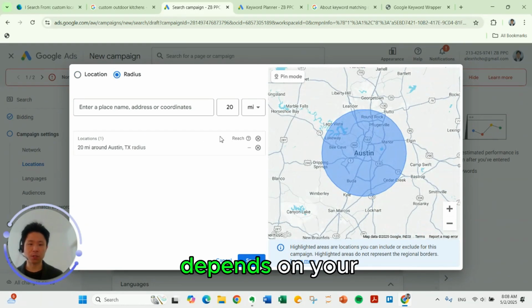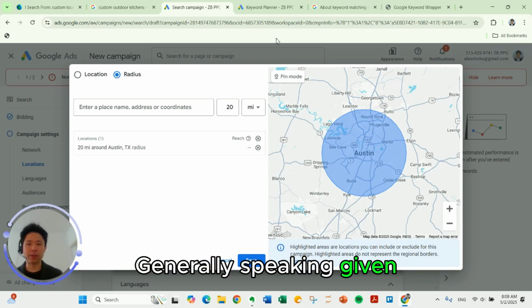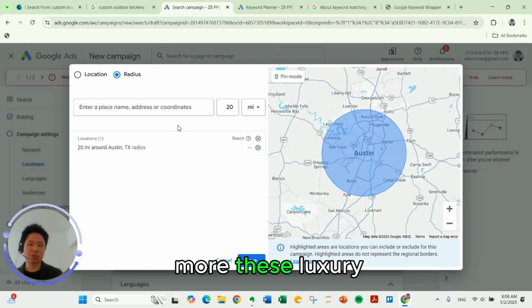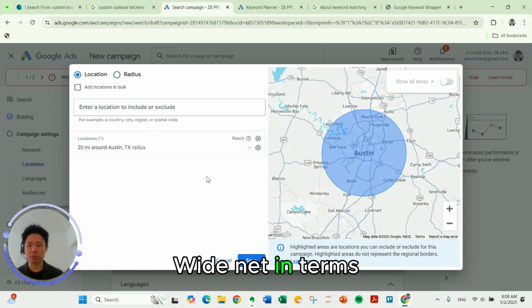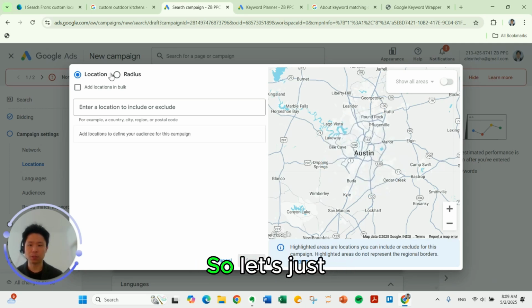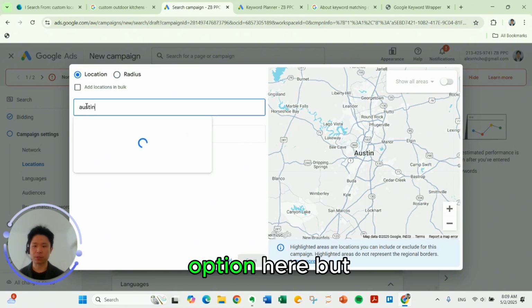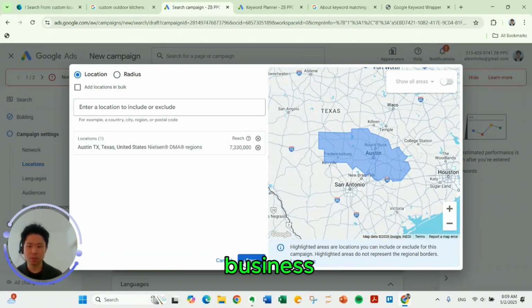This, again, it depends on your business. It depends on your service area. Generally speaking, given that I'd say these are luxury terms, right? So there's going to be lower search volume. There's going to be fewer leads, slower data. But again, you can get qualified prospects this way. I wouldn't limit myself to one specific area. I'd be sure to cast a fairly wide net in terms of areas that I want the campaign to cover, just due to volume. So let's just do the first option here. But again, this will depend on your business.